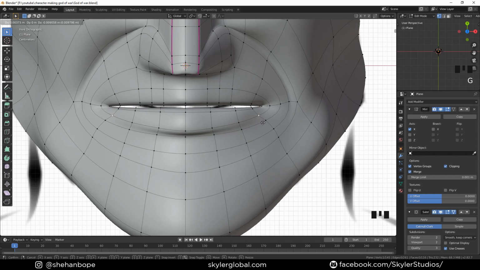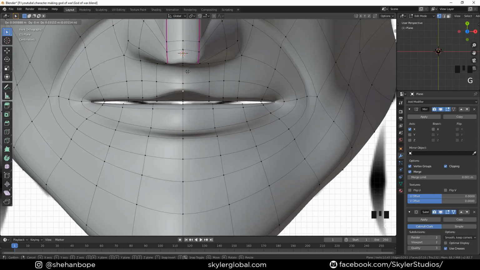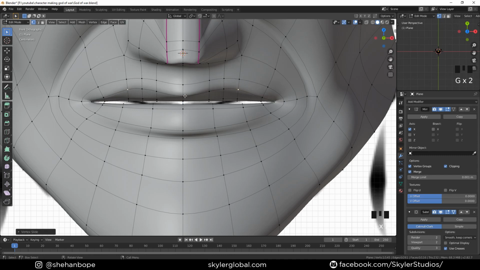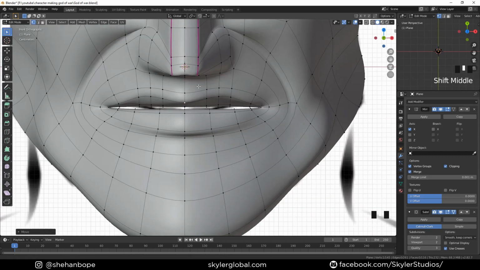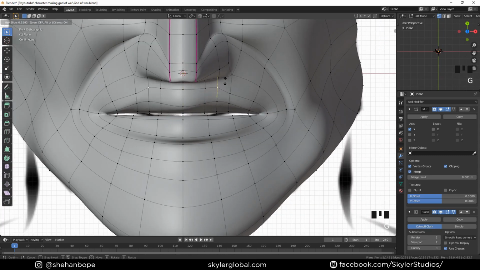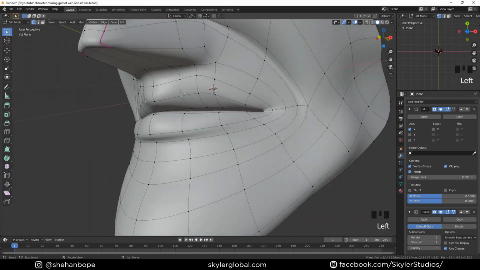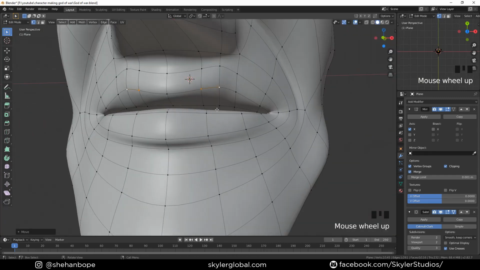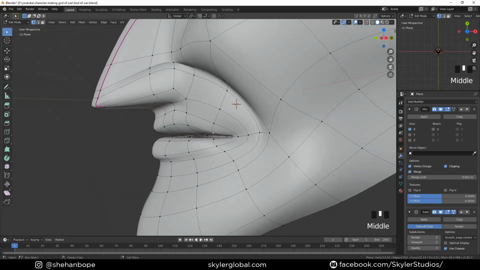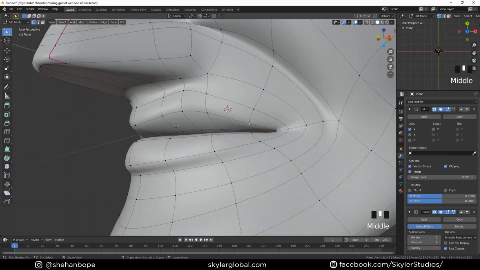And drag these down, pull it up a bit, and pull these vertices up with G and create a lip out of it. This is actually a painstaking process, so take your time and just keep pushing and pulling those vertices until you get something that looks like a lip.